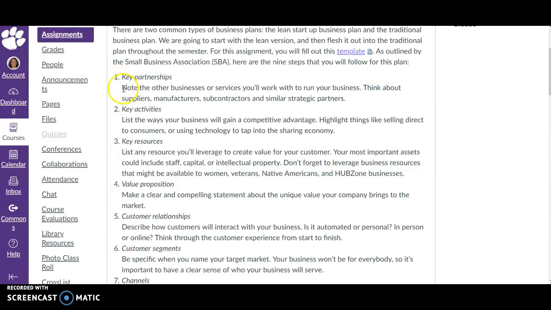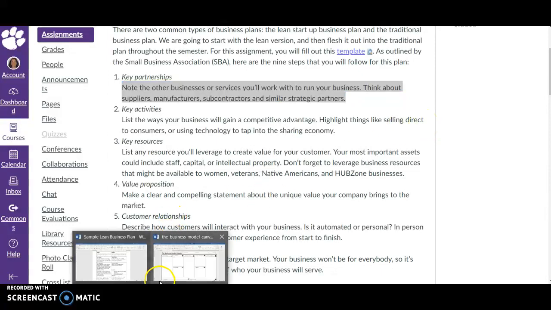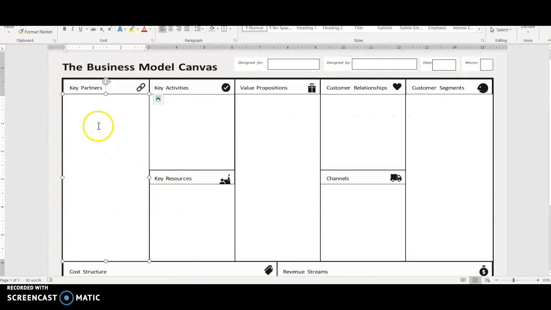So, okay, I'm going to start with number 1. I need to note the other businesses or services that I'll work with to run my business, and I need to think about suppliers, manufacturers, subcontractors, and similar strategic partners. When you've done that, you'll pop over here, type it in, and then you're done with that section. Then you're ready to move on to key activities.